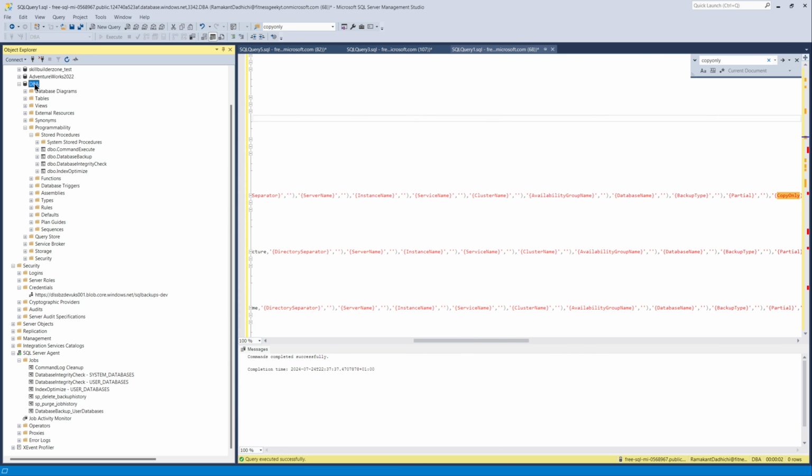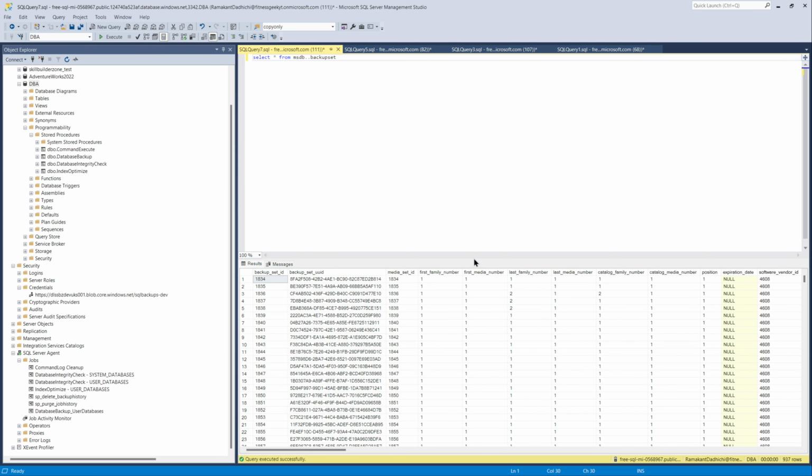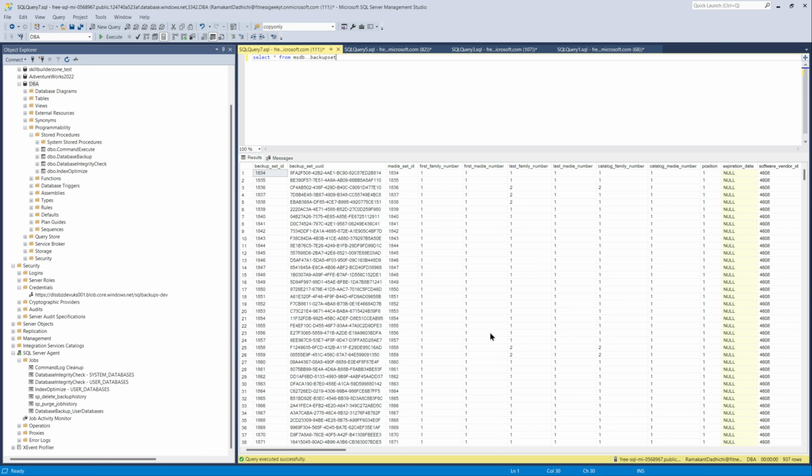As you can see, the database backup ran fine. And let's quickly see our backup set in MSDB. So msdb.dbo.backupset. This will give us some information about all the backups that have run so far. You can already see a lot of backups have run, and that would be mostly the automated backups running from Microsoft's inbuilt solution.